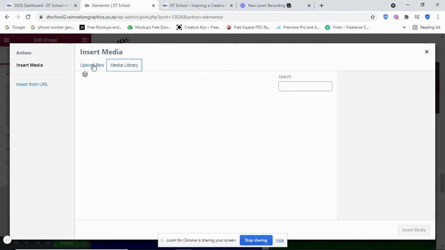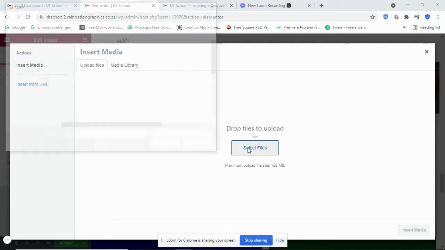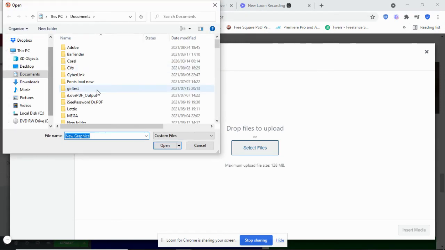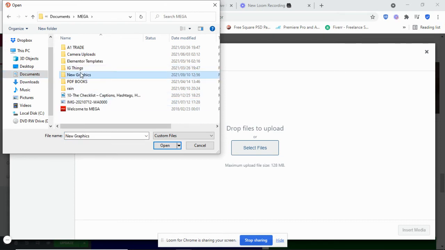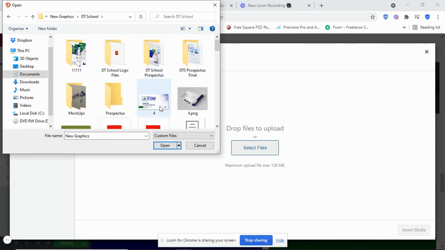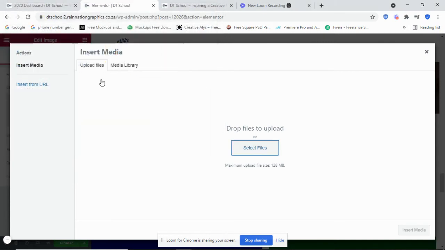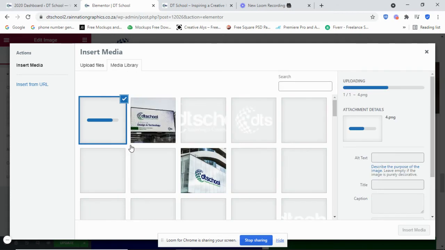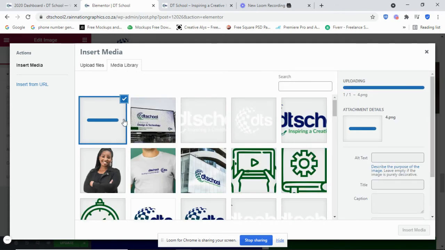But in this manner, perhaps you wanted to upload an image, so you click select media files, and then you navigate to wherever you have your files saved on your computer, and then you click on the image that you want to upload and then click open. When you click open, it should start to upload the image that you want to upload on your website. And then when it's done loading, as you can see, it says loading right here.